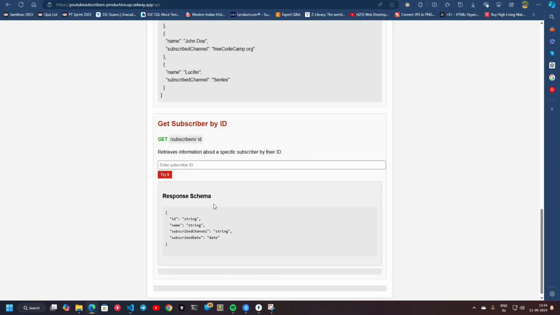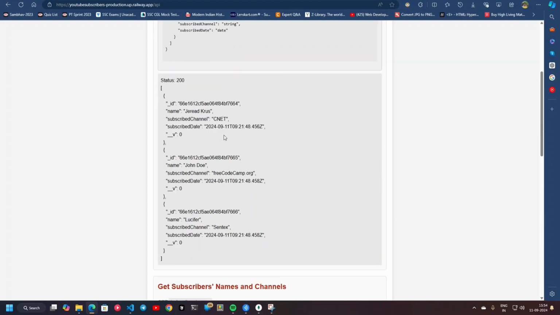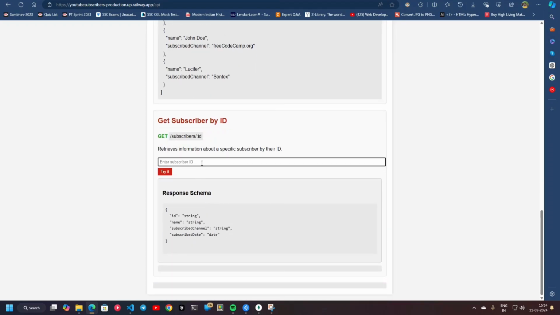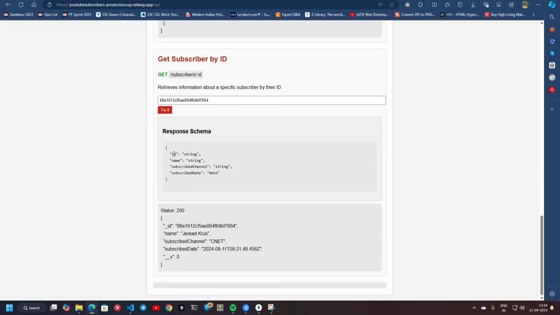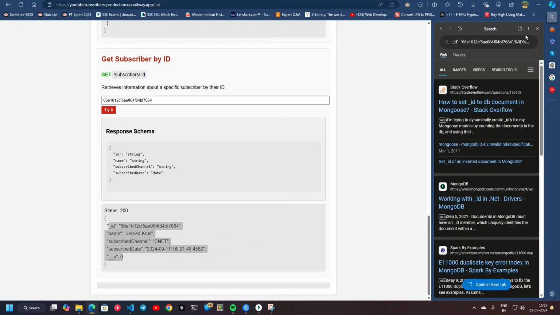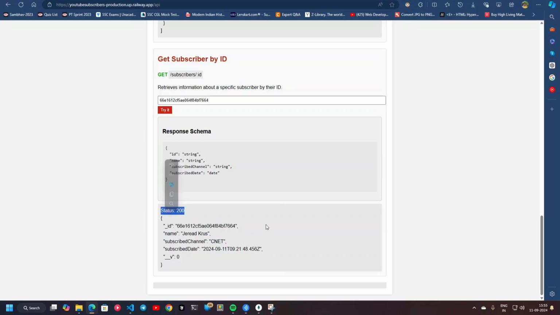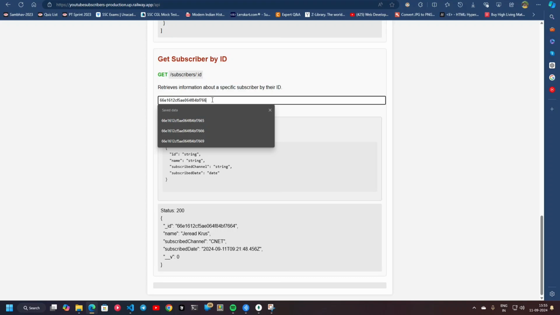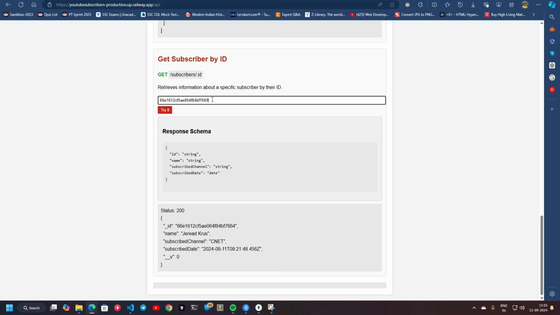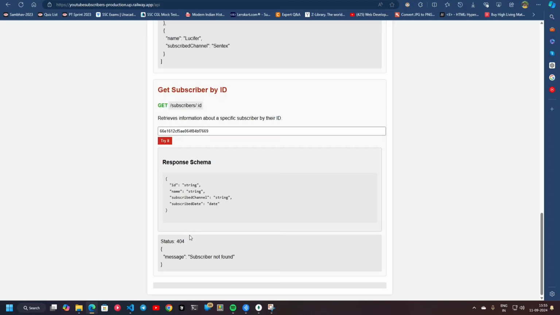Okay, and the last one is get subscriber by ID. Again, I need a valid ID. So if I copy this ID and paste it here, I will get all the information, that is the response schema, again with a status code of 200, which means it was a successful retrieval. However, here if I paste or type an ID that does not exist, let's say this one, it will give me an error of 404, which comes with the message that the subscriber is not found in the database.